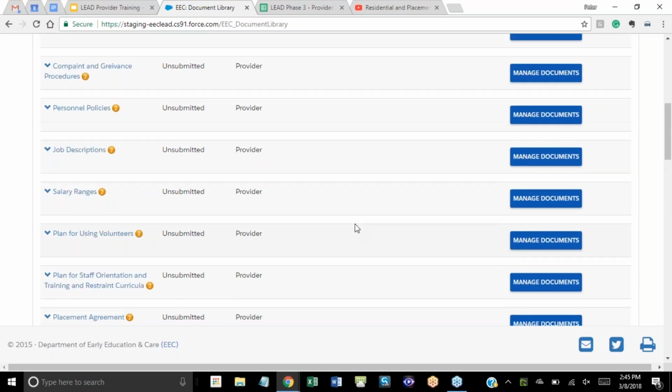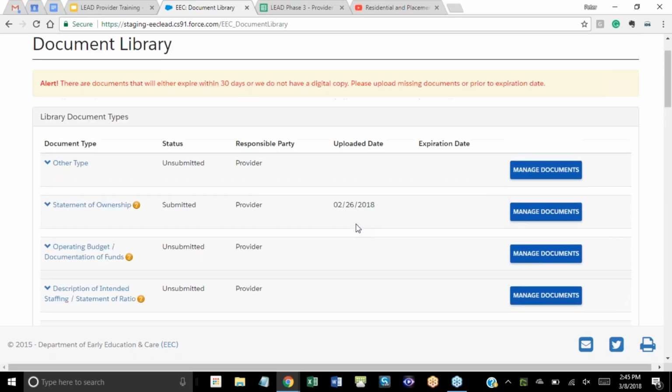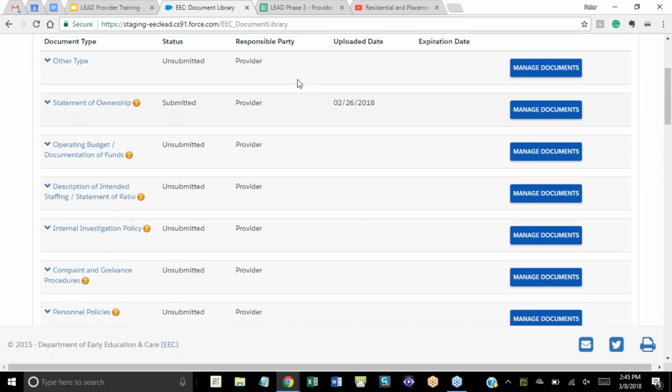If you're ready to submit something to EEC, you just click on the blue Manage Documents button over to the right, and this window will pop up. So it starts out by giving you the name of the type of the document up at the top and a description of the document. The next box shows the document name, and you are able to change that name if you want. Then the expiration date field is underneath that.